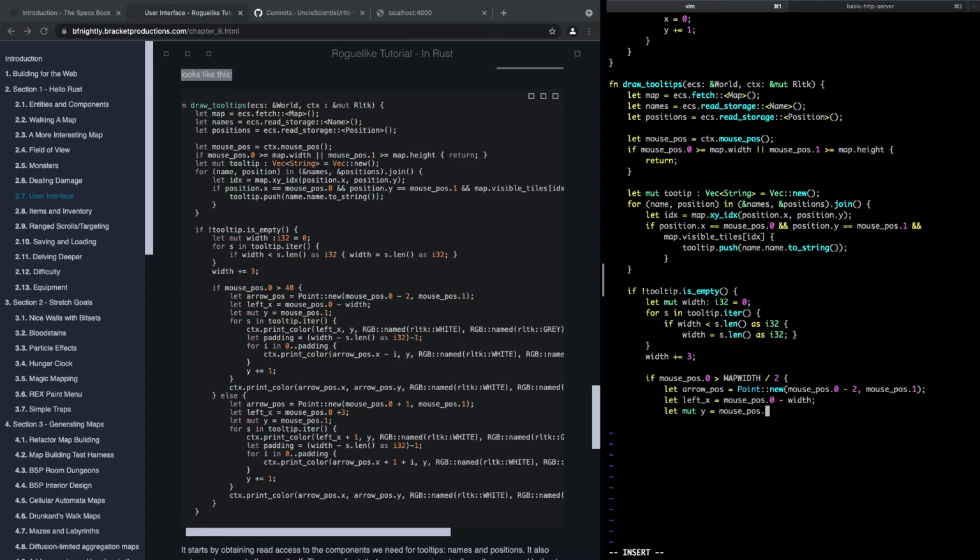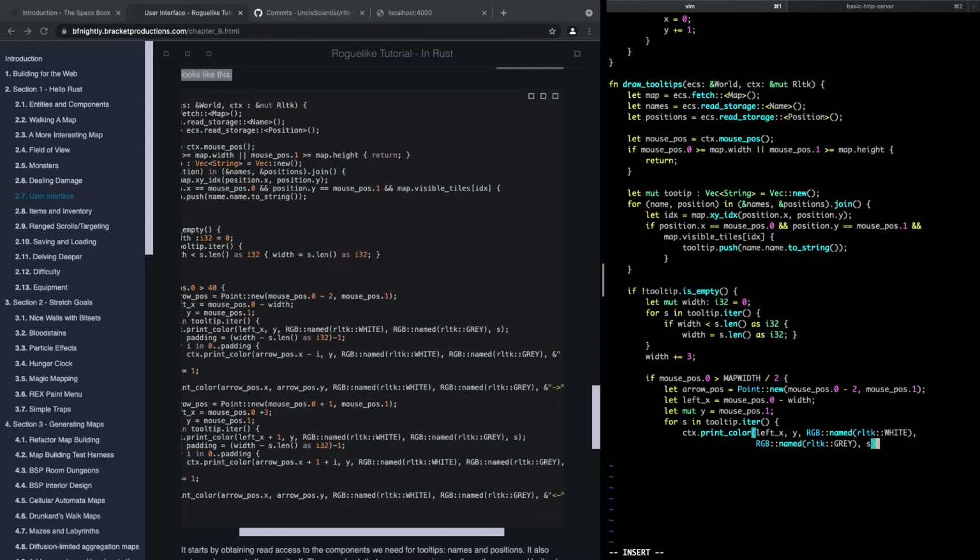All right, so then let left x equals mouse pos minus width, and let our mutable y equal to mouse pos dot 1. For s in tooltip iter, which we did up here, but I guess we're allowed to do it again because we're borrowing it read-only. ctx print color left x y RGB named RLTK white for the foreground, RGB named RLTK gray for the background, and then the string s.